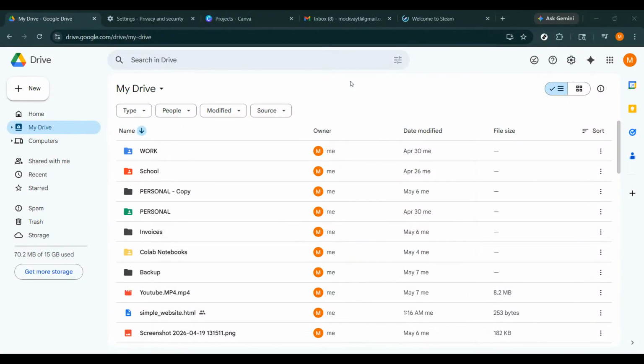If Google Drive is showing error 503, don't worry too much yet, because in most cases, this is just a temporary issue and can usually be fixed in a few simple steps. In this video, I'll show you exactly how to troubleshoot Google Drive error 503, from the quickest fix to the more helpful browser cleanup steps, so you can get back to your files as fast as possible.